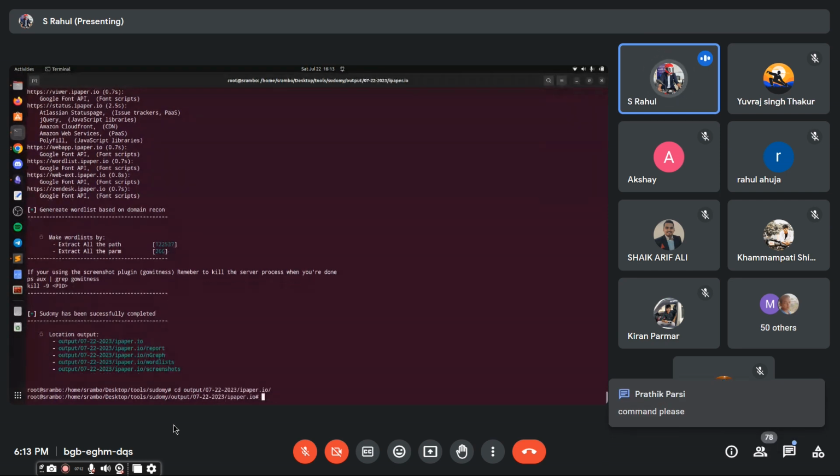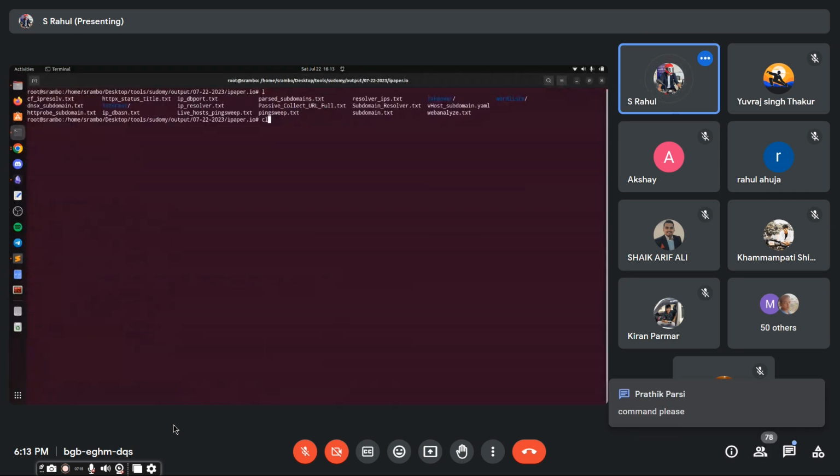Do ipaper. Here you can see it also differentiates all the txt files. Here you can see it mentions the http status type. It means it will save all the domain technologies and status codes, what it is giving, 403 or 200, and the home page. Okay, and ports, what ports are open, and passive collect URLs, all Wayback URLs, resolvers, and webanalyze, takeovers, wordlist. It also creates a wordlist using subdomains and the files.